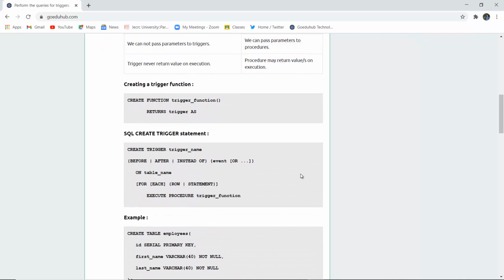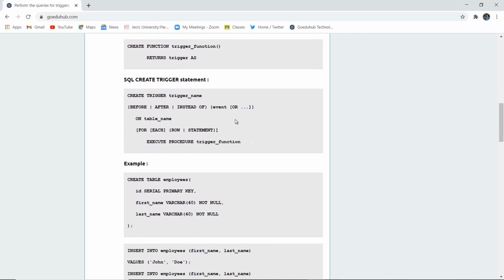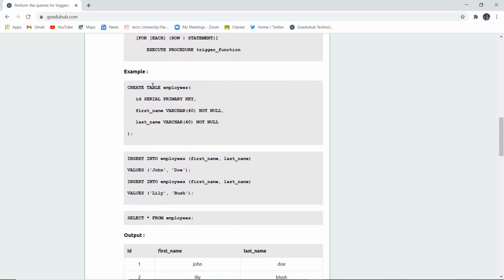For creation of a trigger, you have to create a function, the trigger function, which returns a trigger, and it has no value, so there is no return type given. This is how an SQL trigger is created. For example, if you have created a function, a table, employees, and then I create this particular table in my SQL command line, let me see whether the trigger is fired or not.